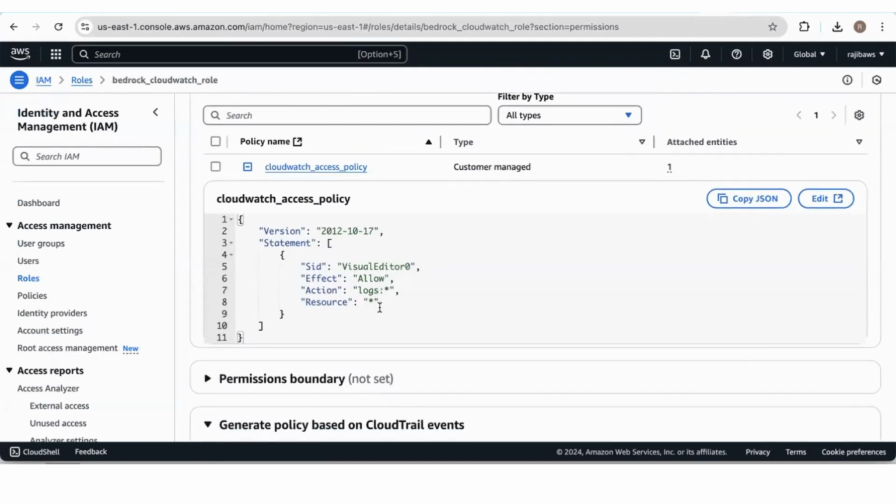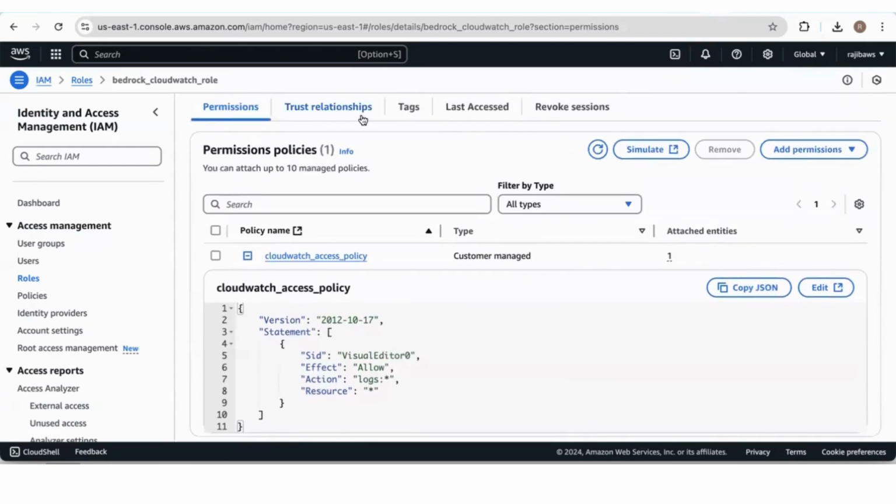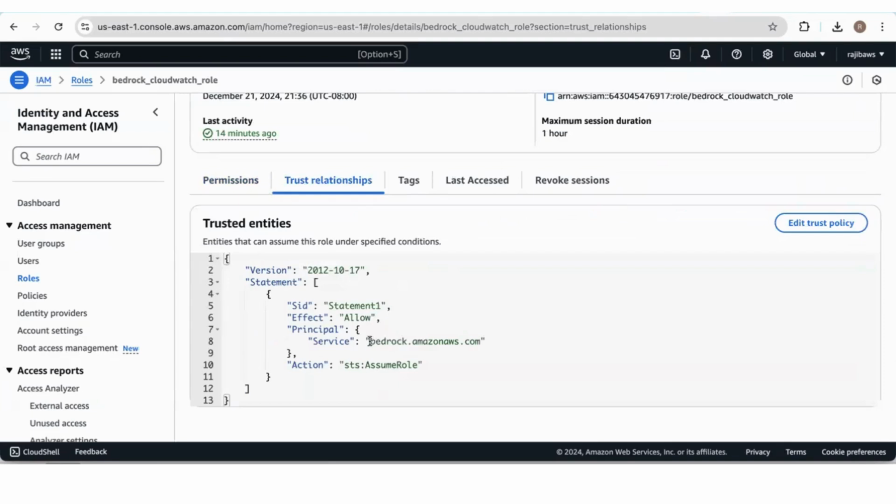Ideally, you probably will not require all the actions, but I just gave all the CloudWatch log actions and all the resources. But here you might want to give your particular resource, and the create log should be enough. But I just gave all the access to CloudWatch. And in the trust relationship, I said that it should be able to. So this is how I'm having the Bedrock service assume that role, right? So this is the trust relationship that I have created.